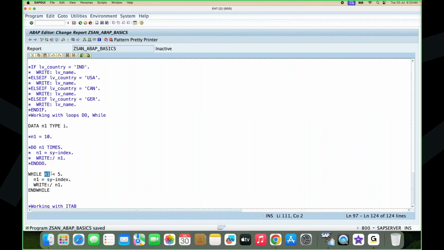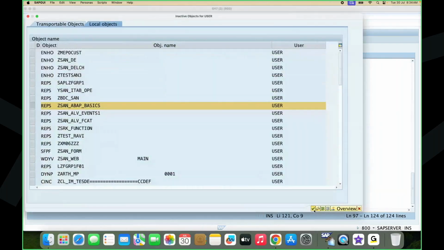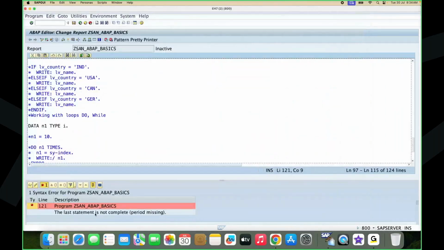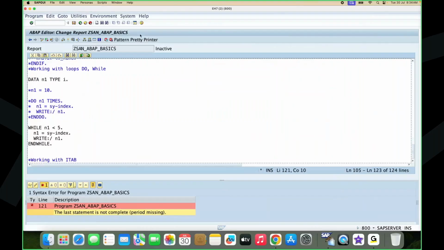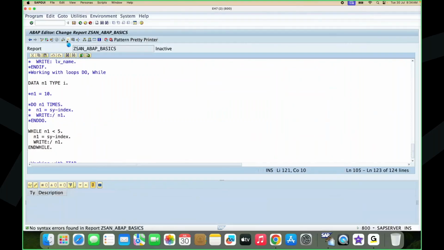So initially n1 value is 0. You just declared n1, so initial value is 0. So 0 less than 5 is true. Then it will go inside, and at that moment sy-index value is 1, which is assigned to n1. So like this until less than 5. So when it reaches 5, condition will fail. 5 is less than 5, which is not correct. Then it will stop doing the execution. So let me activate this. What happened? Period is missing. Okay, and while, save, check, activate, and execute.